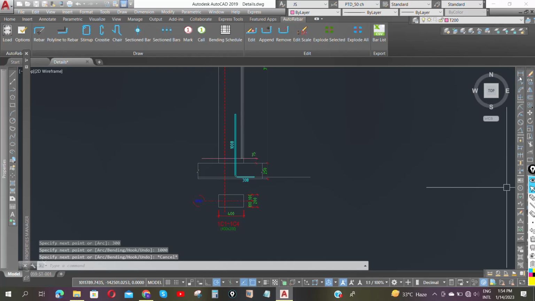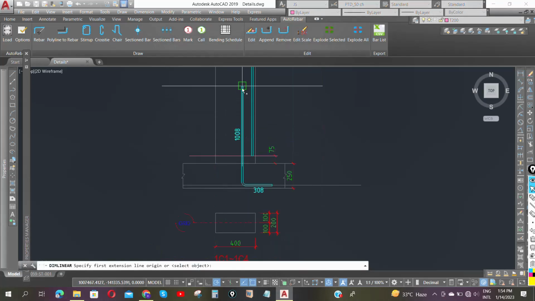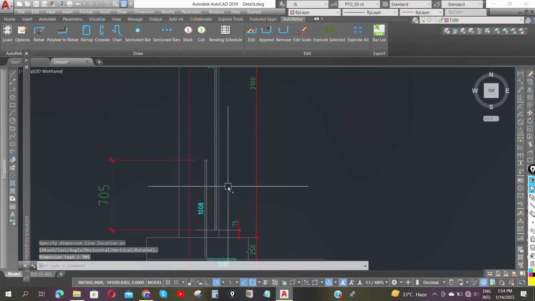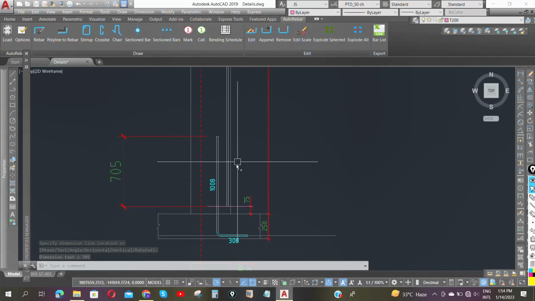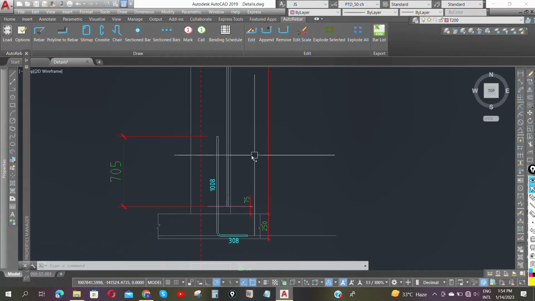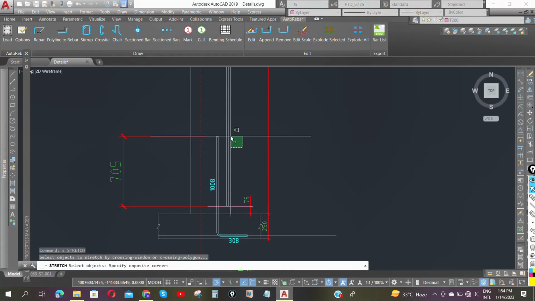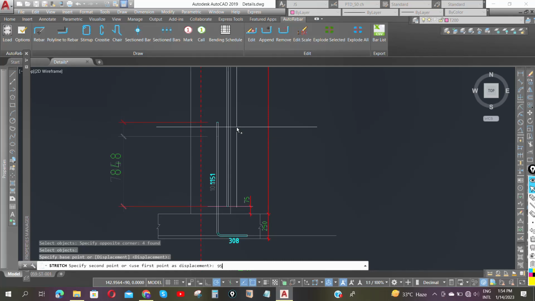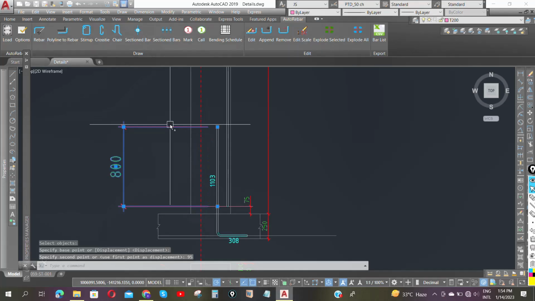Okay, so I will dimension this to check my lap length. So since I'm using diameter 16, my lap length should be around 800, 50 times the bar diameter. So in this case, it's going to be 50 times 16. That gives 800. So I will increase this to 800.